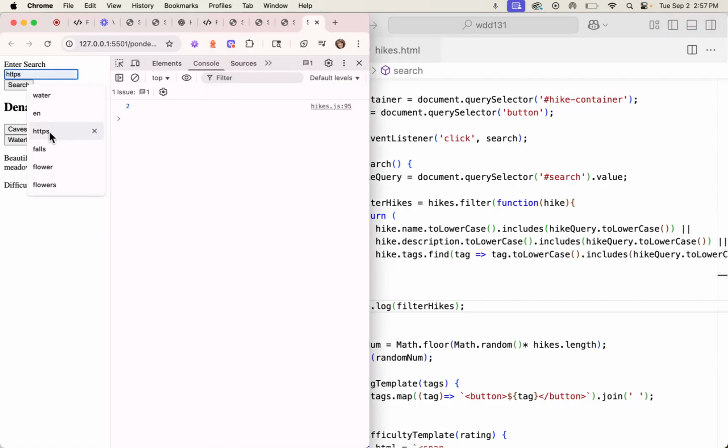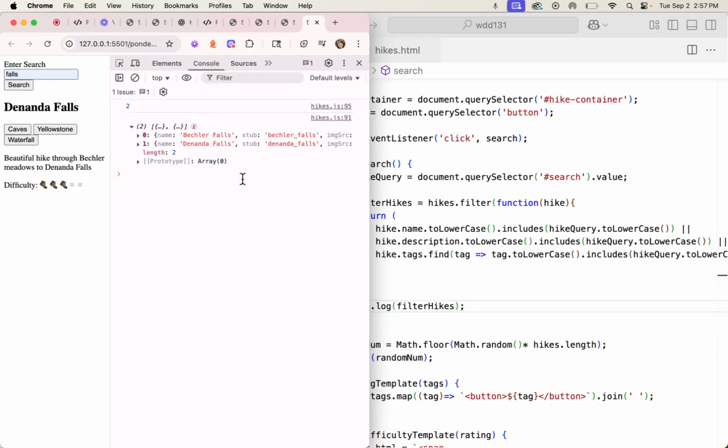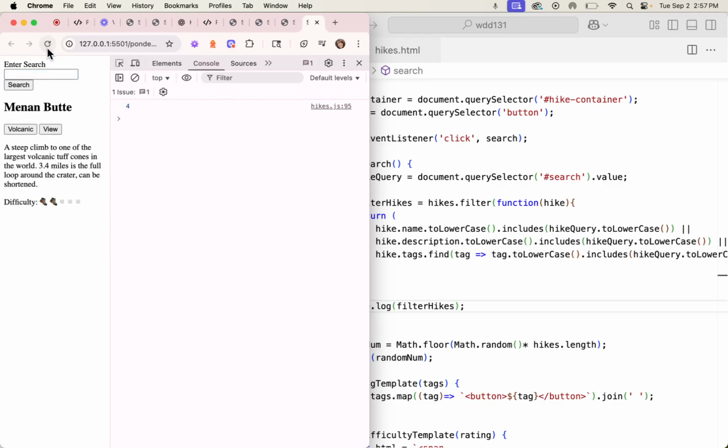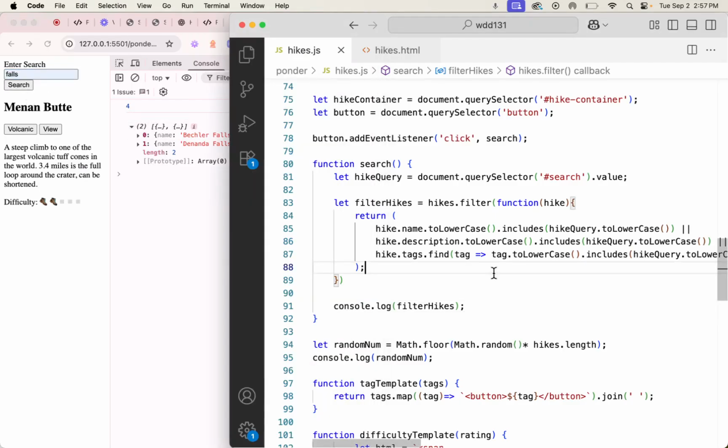Okay, so if I search for falls and hit search there, you'll notice that I do get those two with the name falls on there. And they're not both coming up on the screen yet because that was just our random one that we had going on there. But we do see that it's coming up here. So we see that we've filtered them okay, but now we're going to need to use our output.